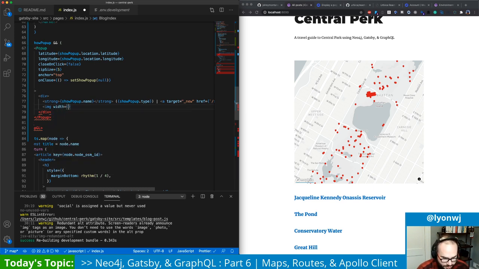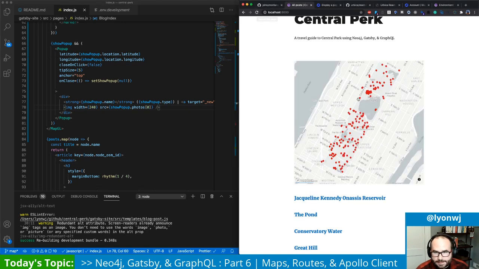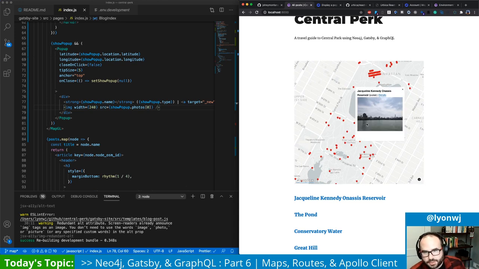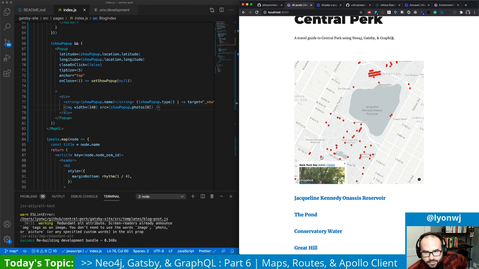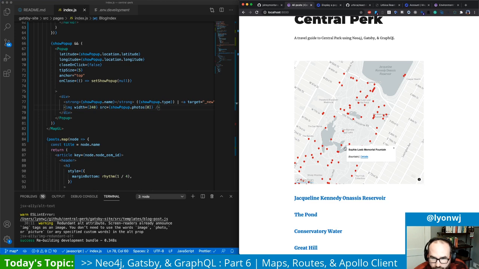let's set this to be kind of small. And the source is going to be show pop-up photos. And that's an array, so we grab the first photo URL. And let's see if that worked. Here's a point of interest. Yeah, cool. So now we've got, if we have them, we don't have these for all of our points of interest, but if we find a photo from the Mapillary API, we'll now show it in the preview.